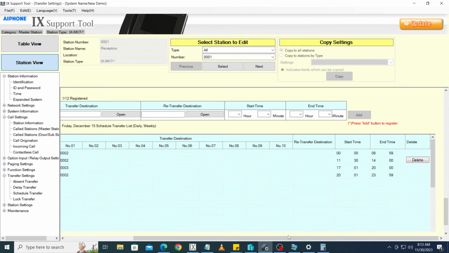Daily schedules are not reoccurring. If the same event occurred next year, the schedule would need to be updated for December 15th, 2024. Once everything is done, click Update to save the settings locally. If we were setting up schedule transfers for each master station, we could use the previous and next buttons above to navigate to the next master station, click Select to switch stations, and then start the process over again.